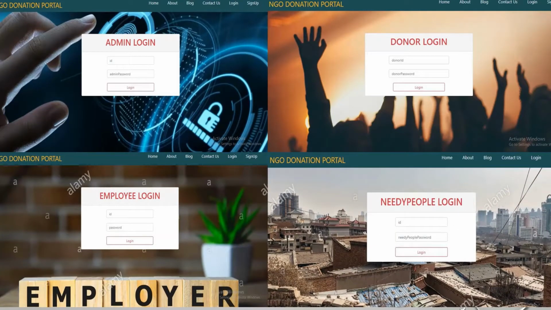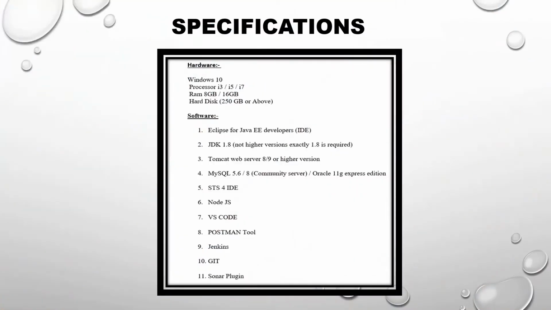To develop this project, in the backend we have used Spring Boot, Postman, and Visual Studio Code. In the front end we have used React.js and Bootstrap. Let us see the specifications we need and the software we have to download. Hardware specifications you can see as above, and software specifications are given.